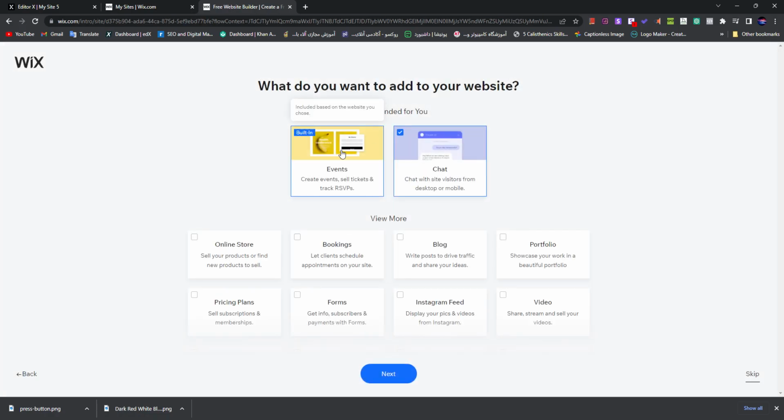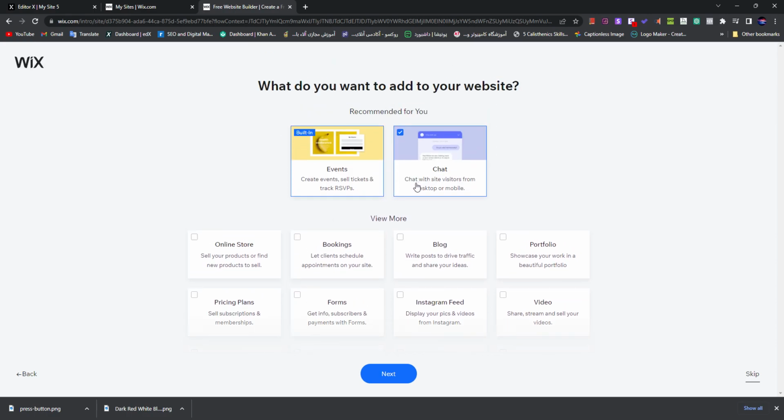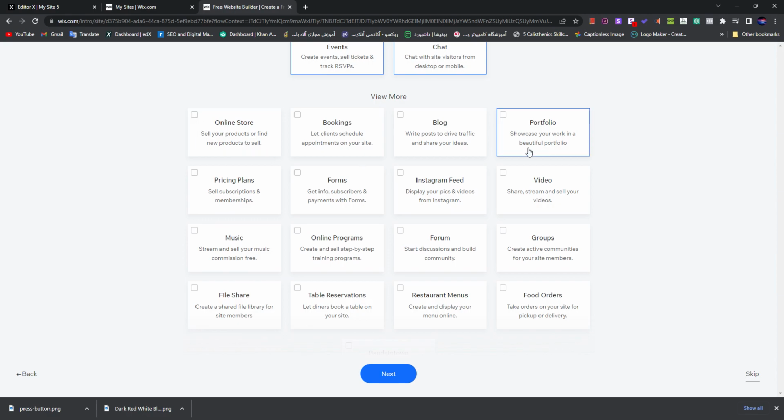So we build events. You can select what kind of pages you want to have. It describes everything, it's easy. Events for creating events and selling tickets and stuff. Chat, obviously you need a chat if you want to have a chat. It will connect to your phone. It's very simple. If you want, I can make a tutorial out of that. You can add this stuff.